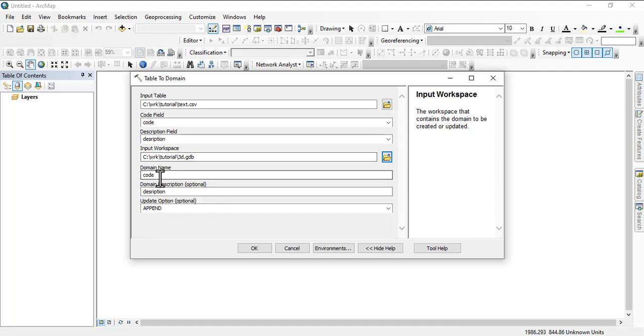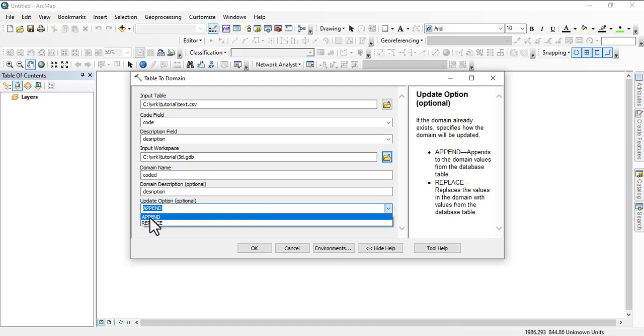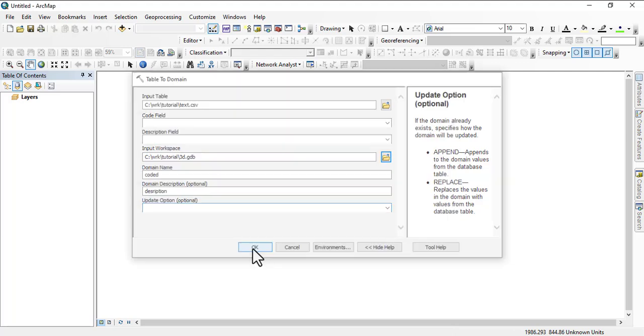It's going to carry the name coded. If I want to change this, I can just say coded domain or just leave it as coded. And then they're asking for a description. Now here, update options. We have two options: either you want to append or you want to replace. If you already have a domain, maybe you've imported this before, you replace it. If you are doing it for the first time, there's no domain in the geodatabase, so you just append. Then I click on OK.